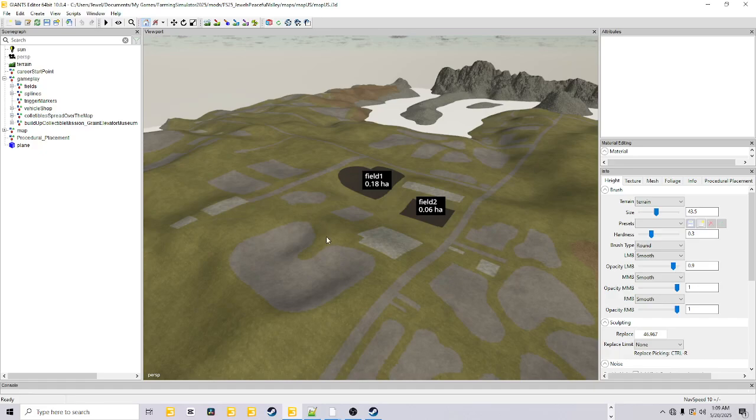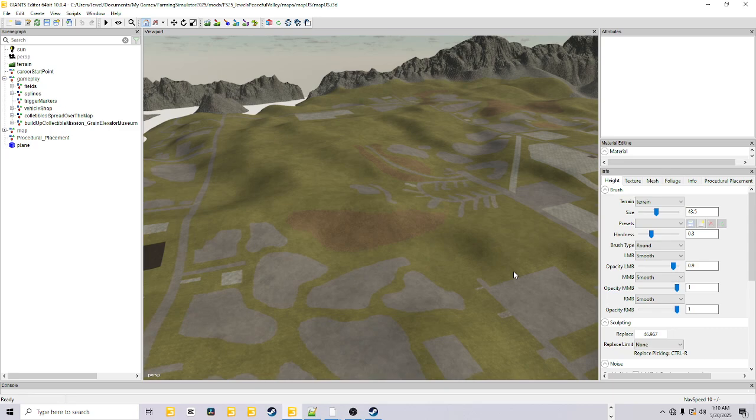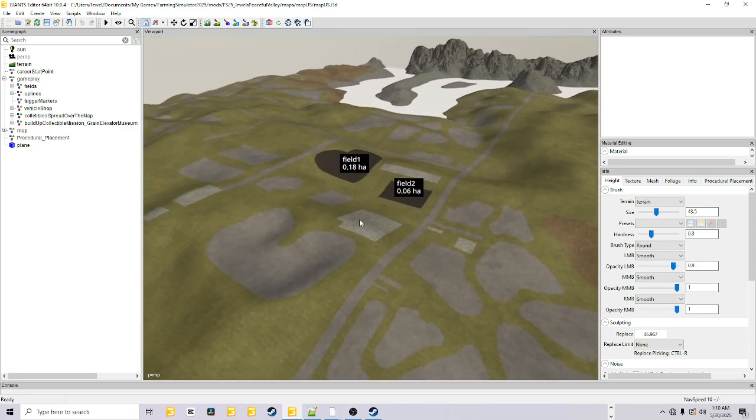Welcome back everyone. Today we're in the Giants editor and I'm Joel, and as you can see we're on the 10.0.4 version of the Giants editor for Farming Simulator 25, and today I'm going to show some examples of some errors that you might run into and how to fix them.